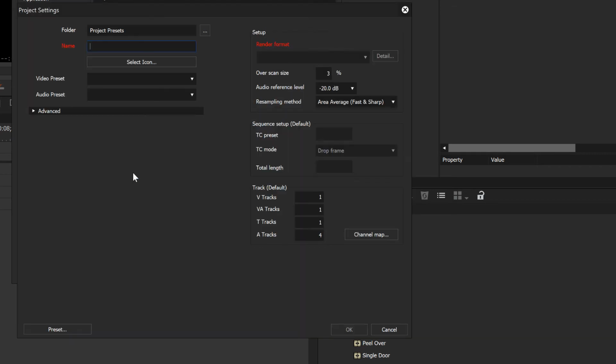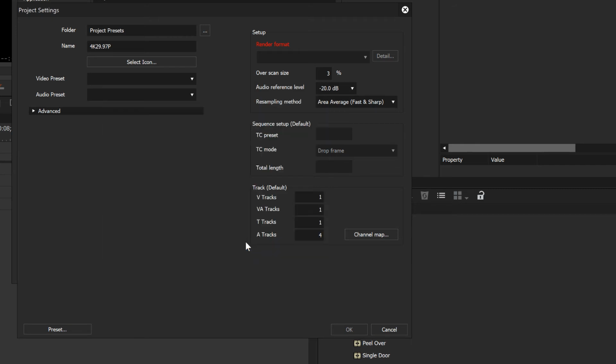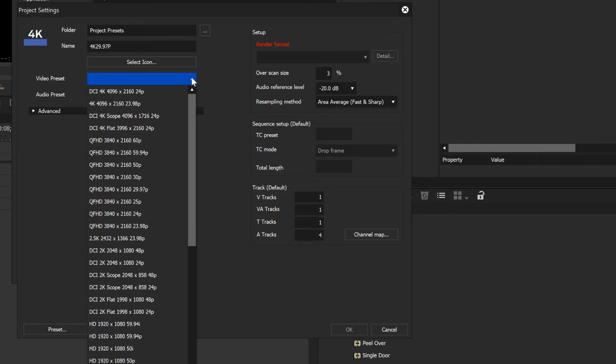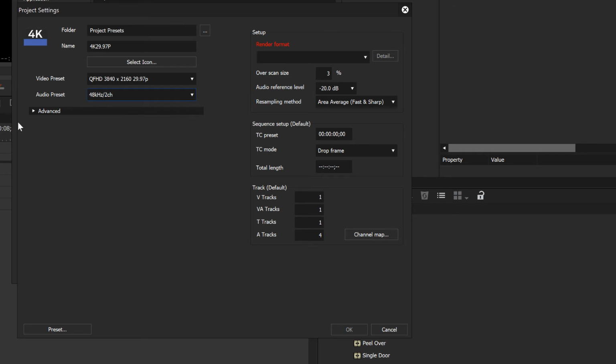Let's put in maybe a 4K project. We'll call it 4K. And again, my camera shoots at 29.97 progressive. And we can select an icon for that. Just any one of these 4K would be fine. And for video preset, we're going to go in and choose the QFHD 3840 times 2160 at 29.97p. And our audio preset again would be the 2-channel.